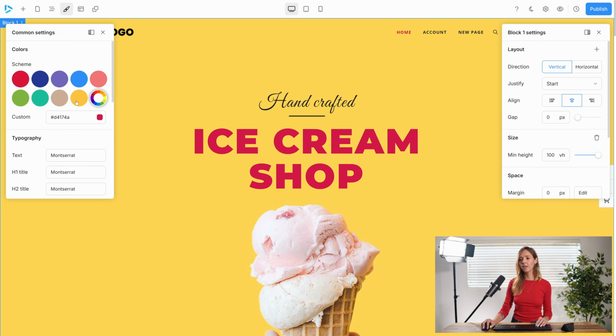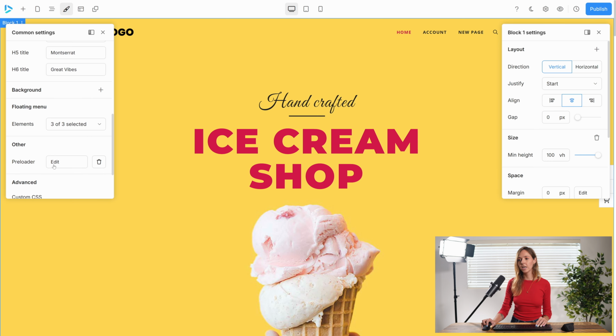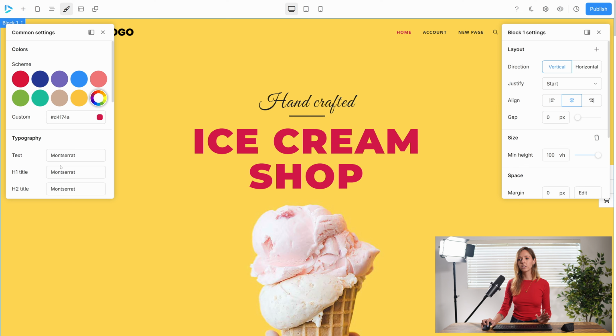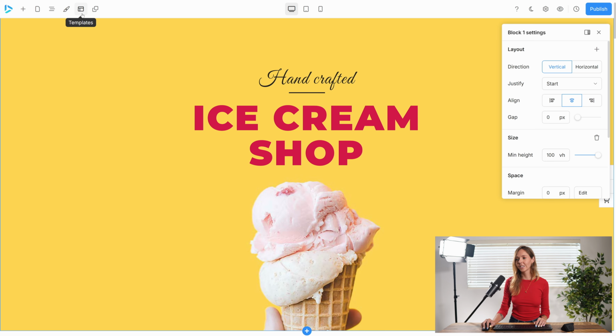So you can change the colors, the typography, the background color, and the floating menu. All of these things you can change here within your style settings. And then we've already touched on the templates, so I'm not going to touch on that again.